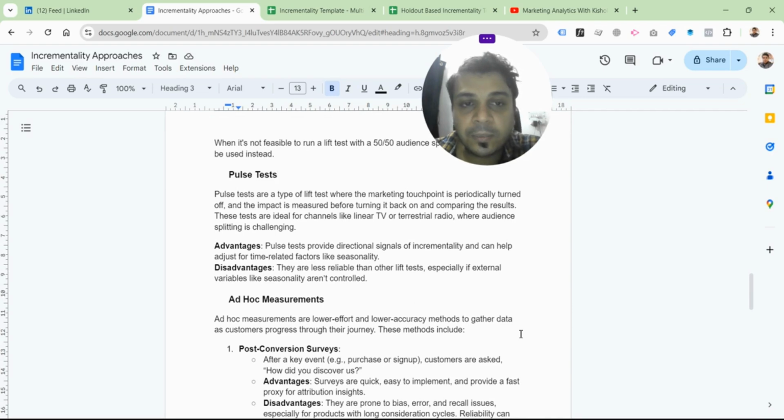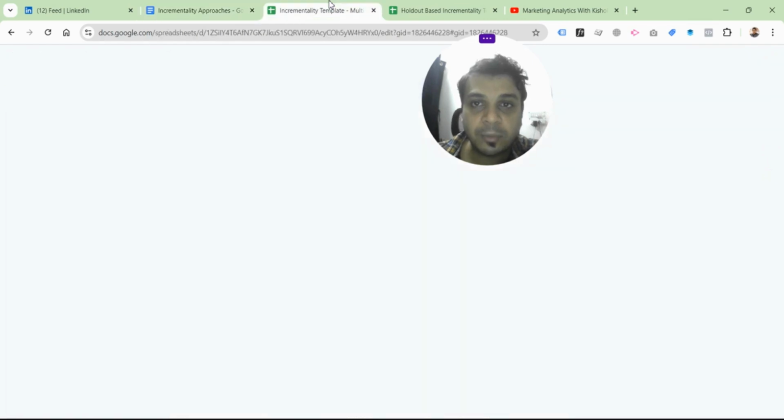So when such an expensive setup is not possible, you can do what's called a pulse test. A pulse test is basically a type of lift test where the marketing touchpoint is periodically turned off, and the impact is measured before turning it back on and comparing the results. So it simply means that there is no split here. It's just on your existing entire campaign, you turn off the marketing touchpoint, whatever the marketing initiative is, keep it turned off for a while, and then you turn it back on, and then you just do a before-after analysis.